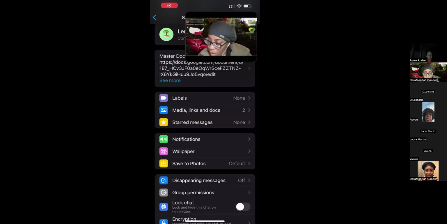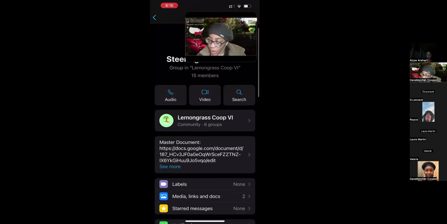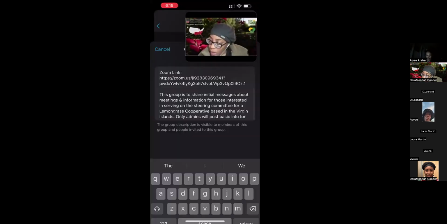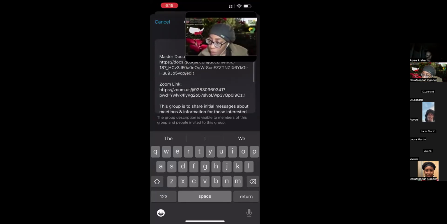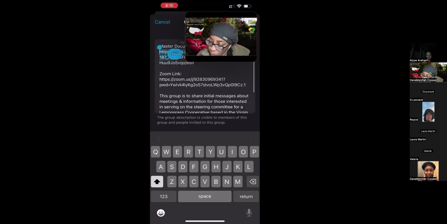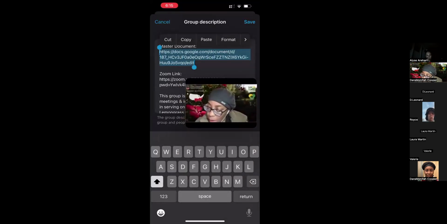All right, so I'm going to start from here in the steering committee group so that you can know where to find it, because you can see it right there. Under where it says Lemongrass CoOp VI, you actually see master document. If I click on that, the description and everything else opens up. It's not clickable in here, but I can copy it once I select it.